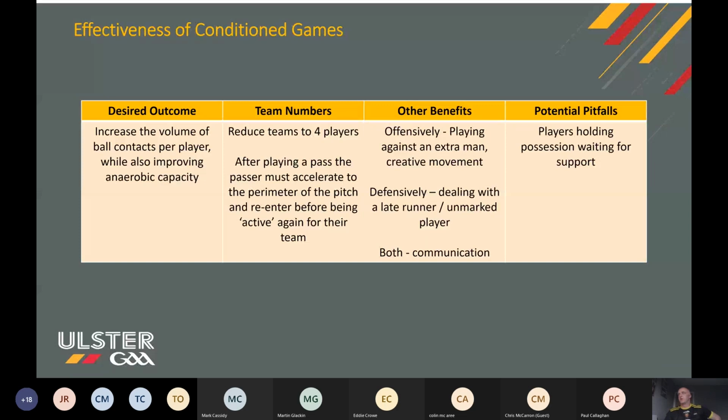So to move on then, if we look at how we adapt team numbers. So again, I've already alluded to this. We want to increase the volume of ball contacts per player, and we want to maybe increase their anaerobic capacity. So we want to get that wee bit of extra running in them. And this is something that can be applied at probably any age, just to get that wee bit extra running into the legs. And it's not running for the sake of running. It's trying to get that wee bit more intensity into their play and get them thinking about how they really need support play.